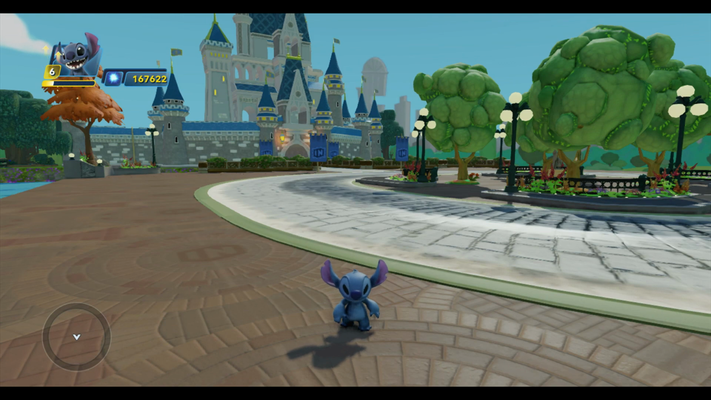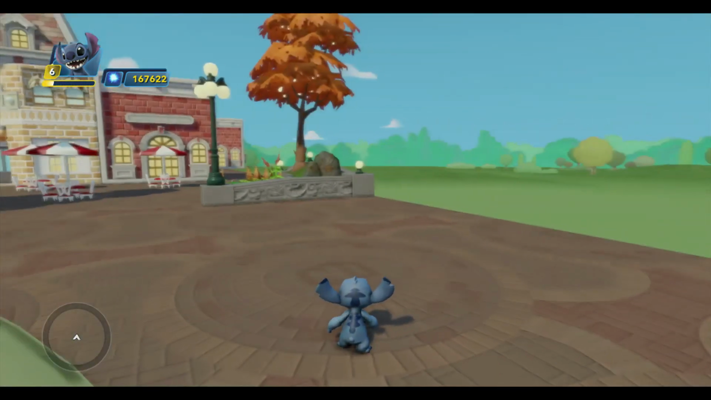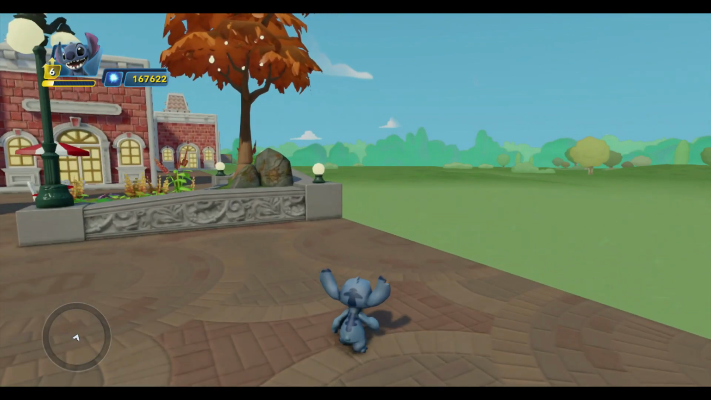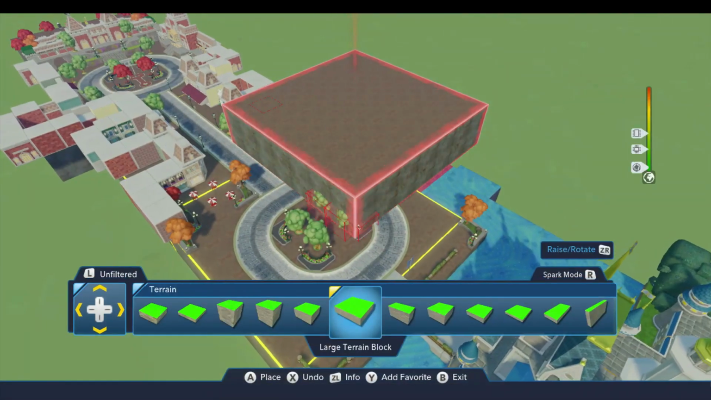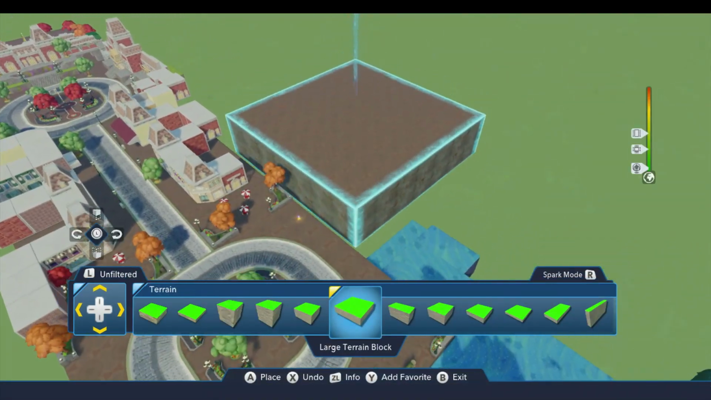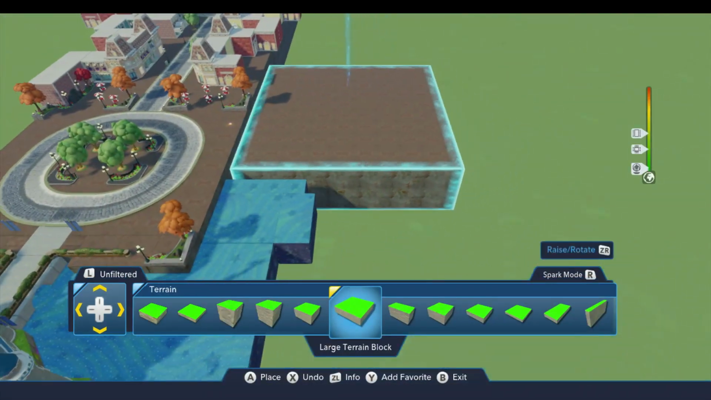I've got Stitch with me, and today I'm going to build the entrance to Adventureland and the Enchanted Tiki Room, and that's going to go right over here. So first thing we're going to need is some more terrain, and we're going to drop this right in this little corner that we left last time.